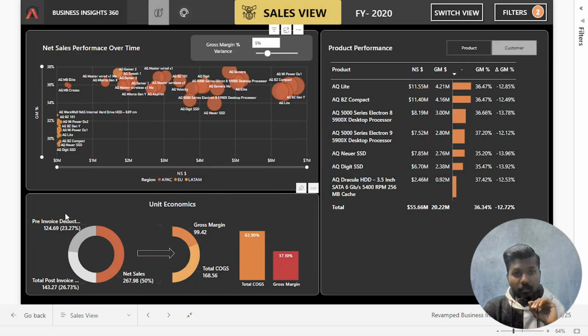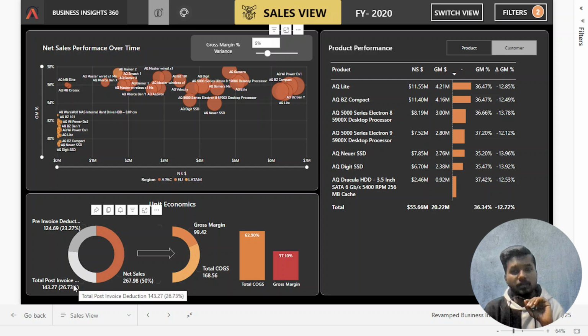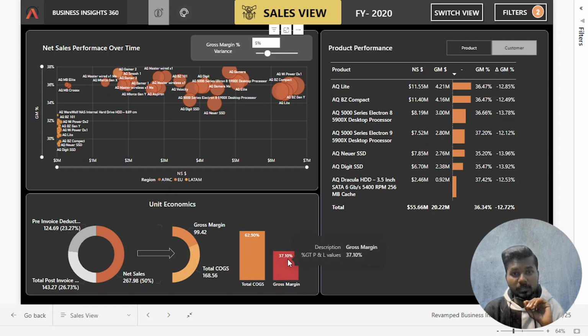Below, we have unit economics, the donut chart showing the breakdown of the distribution of total discounts, that is pre-invoice plus post-invoice, given to the customer versus the net sales amount value. And then net sales is further expanded to study better in terms of total COGS and gross margin. We see values as well as the percentage distribution of both. This helps in understanding the ratio of total cost incurred to the margin saved.